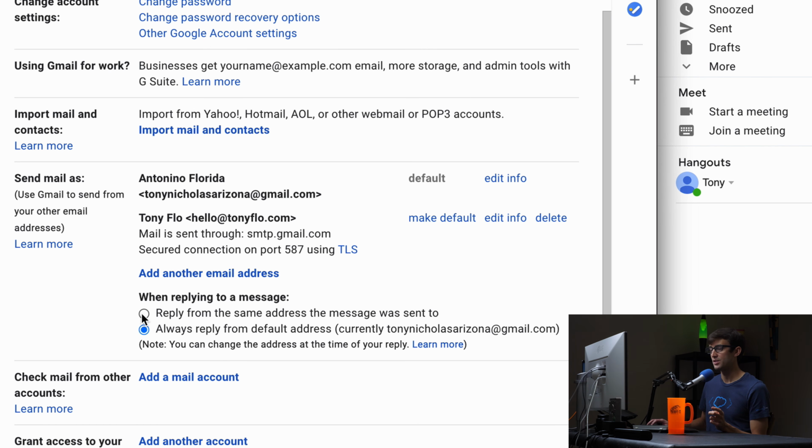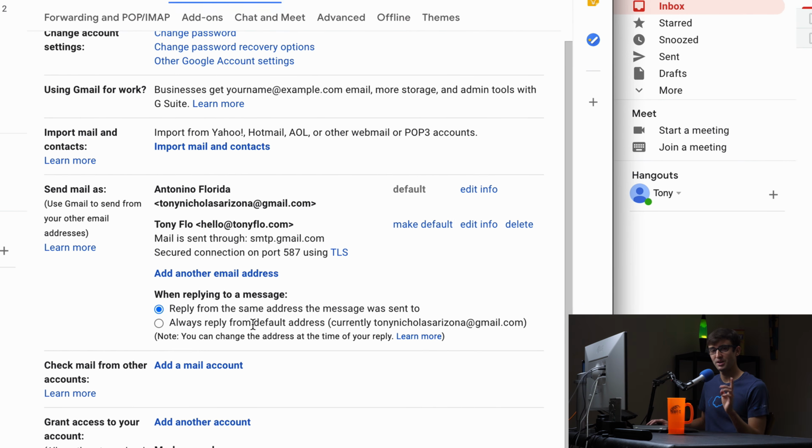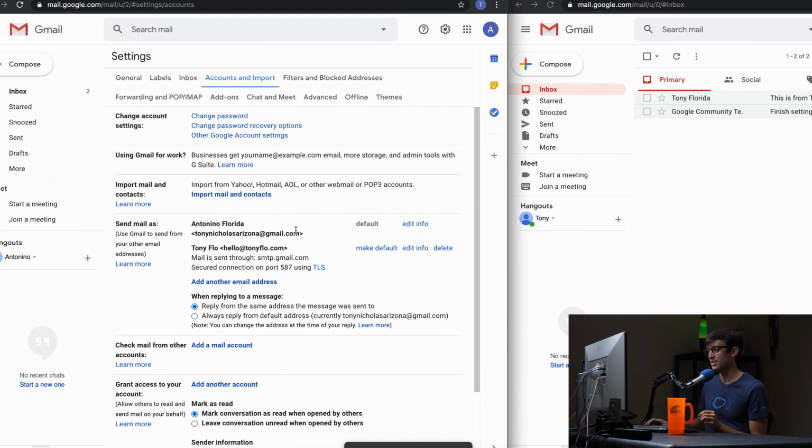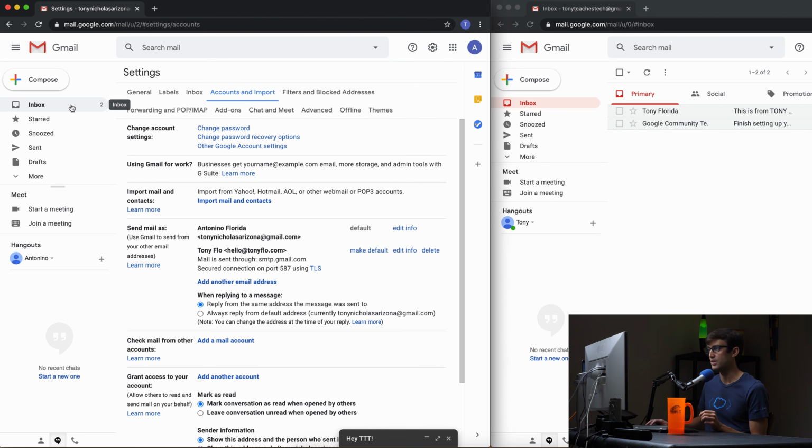Click on the checkbox or the radio button that says reply from the same address that the message was sent. So before, if something was sent to hello@tonyflow.com, the default would always be TonyNicholasArizona@gmail.com. If you clicked on reply, it would say this is coming from TonyNicholasArizona@gmail.com. But we want to reply using the same address that it was sent to. So we'll demonstrate that in a second too. So that's the setting that I want to have you guys change.